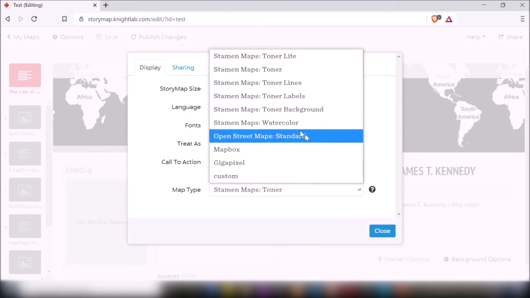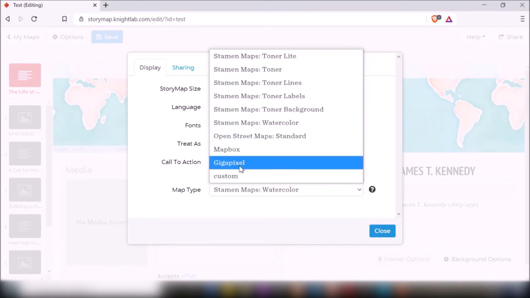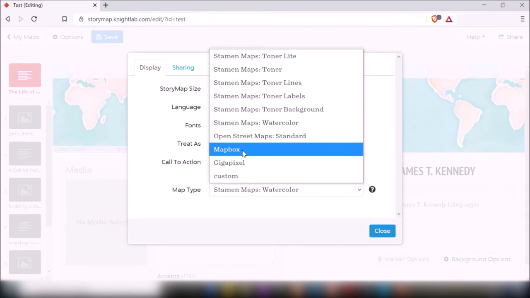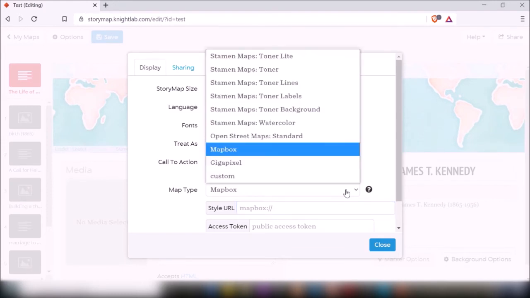Now you have a whole bunch of different options. You basically just choose whatever one fits your aesthetic or your design that you're working with. And then the option for gigapixel is here. If you've ever used Mapbox, you can also choose the Mapbox option. You basically go to Mapbox's website, create a map on their website, and then you can link directly to it here. Maybe that might be a video I do in the future. Just let me know if you guys are interested in that.